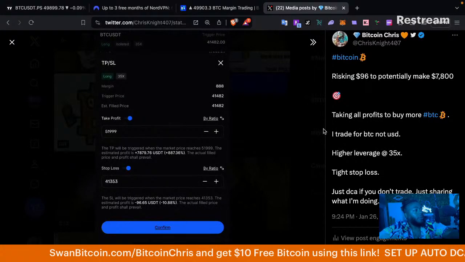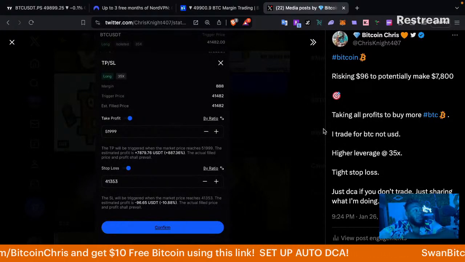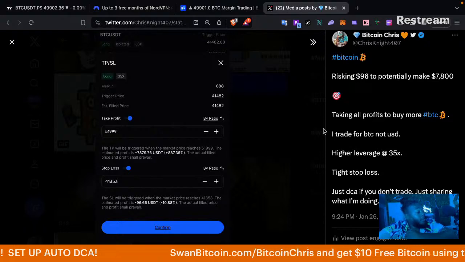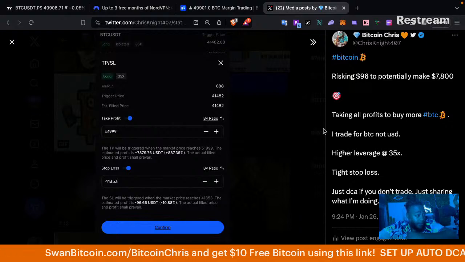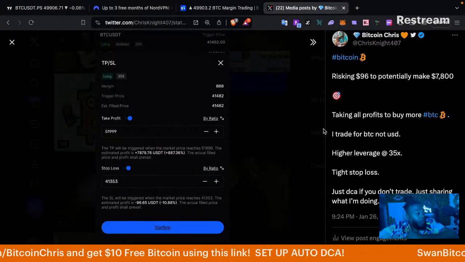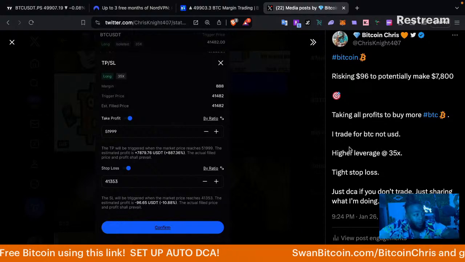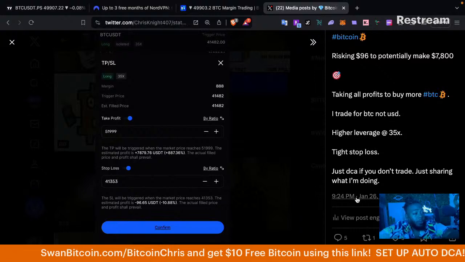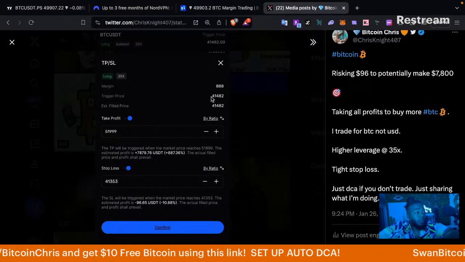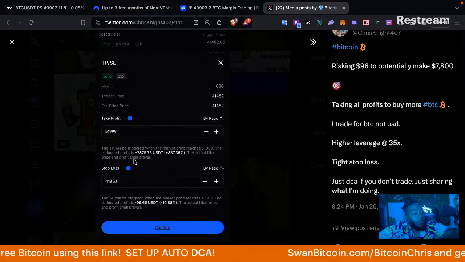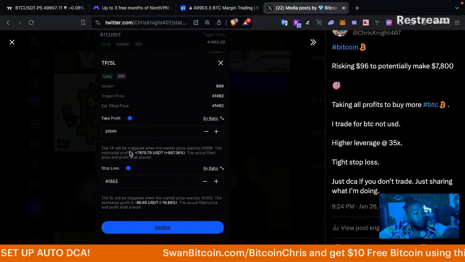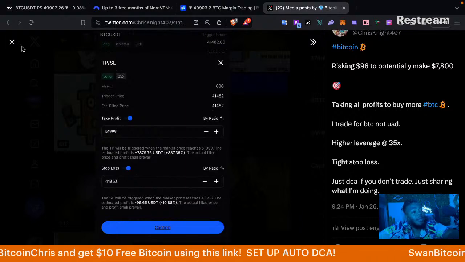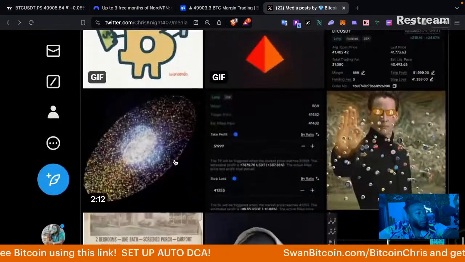Here's the tweet I was referring to. Risking $96 to potentially make $7,800, which I should have held. But you know, if you're scalping, that's an option. If you're going to do swing trading, that's another way of trading. Taking all profits to buy more Bitcoin. I trade for BTC, not USD. Higher leverage at 35x, tight stop loss, just DCA. If you don't trade, just sharing what I'm doing. So again, when was this? January 26th. $96 to make 7 racks. Where else can you do that, guys? Where else can you do that?